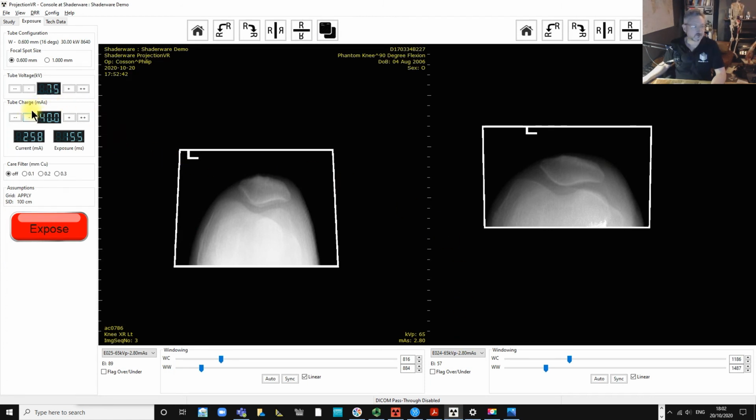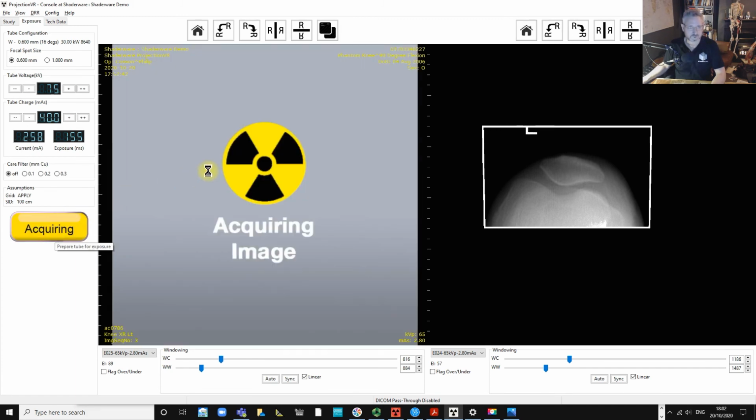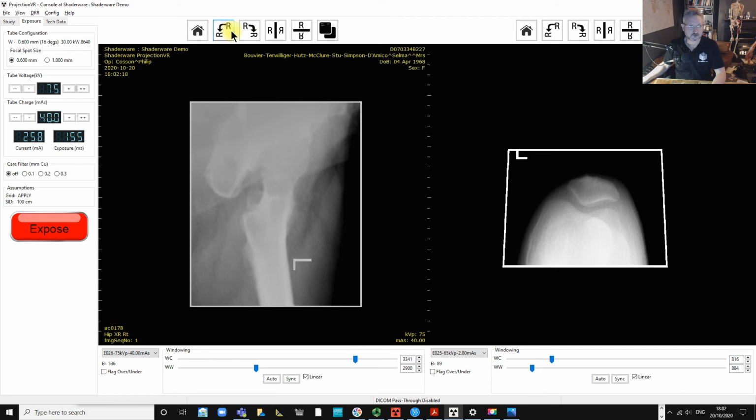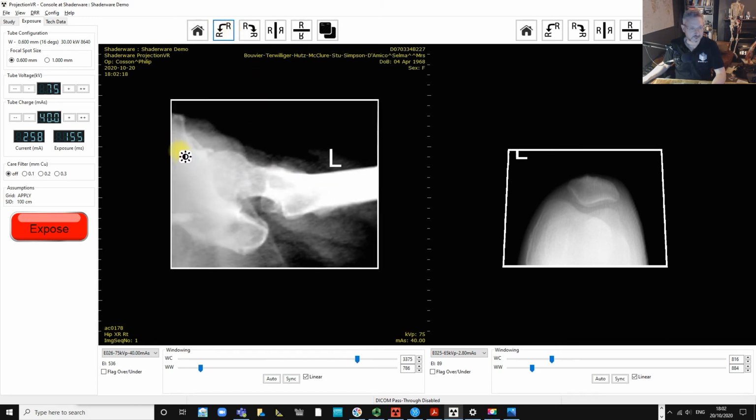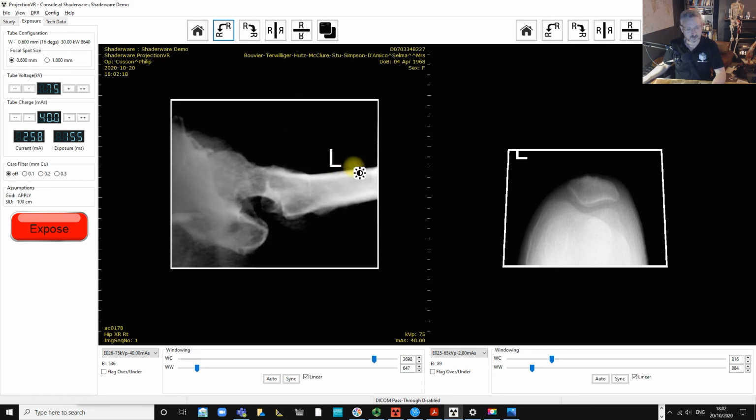So these are the exposure factors that it suggests. I'm going to leave them at that and expose this. Quite a nice looking lateral hip there. So we've got the acetabulum here. This is the ischium. This is the head of femur. This is the neck of femur. It's the greater trochanter and the lesser trochanter and the shaft. So that's quite a nice positional projection.